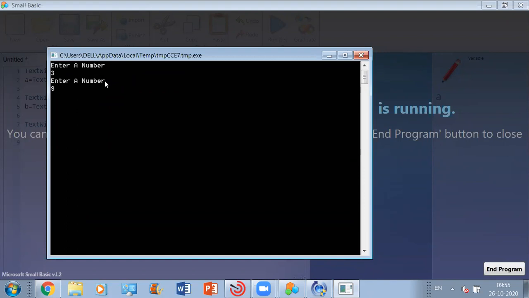Sir, what were the numbers? 12. Sum of 9 plus 3, 12. The first one was 3 and the second one was 9. 9 plus 3, 12. That is absolutely correct. See, we are getting the output. So, this is how you can assign the value to some variables at the runtime.